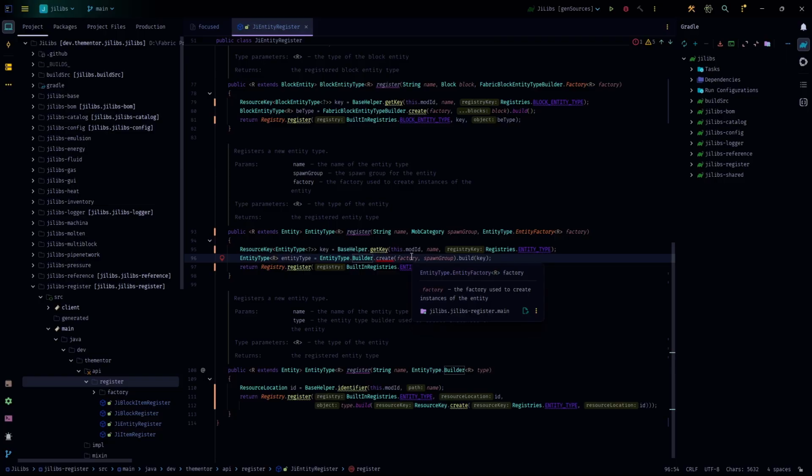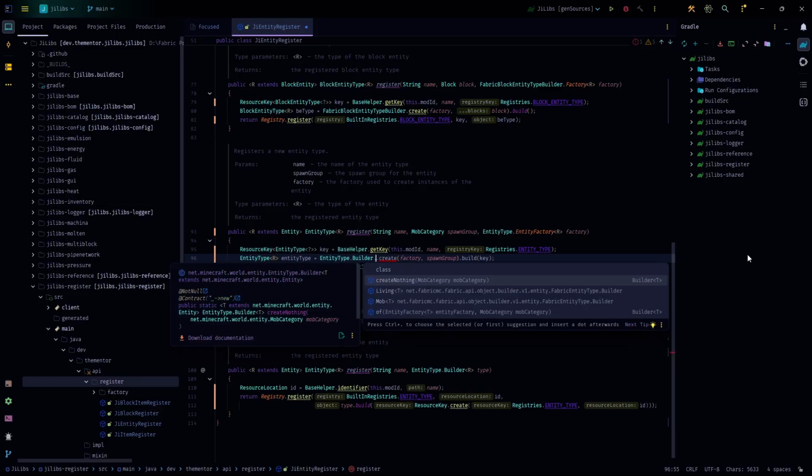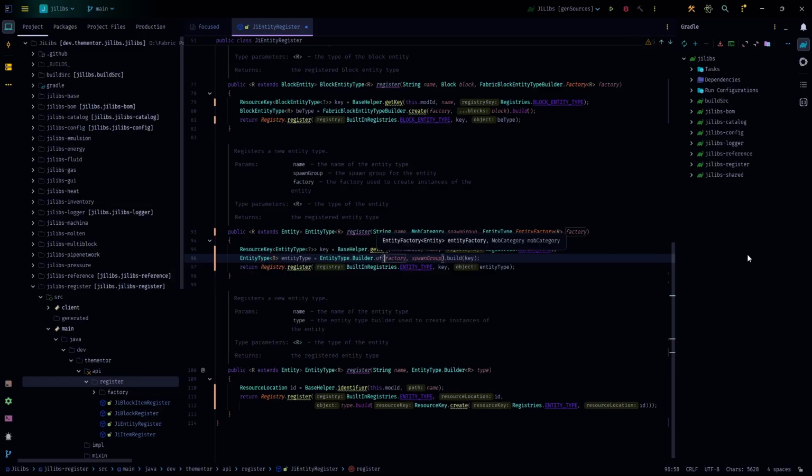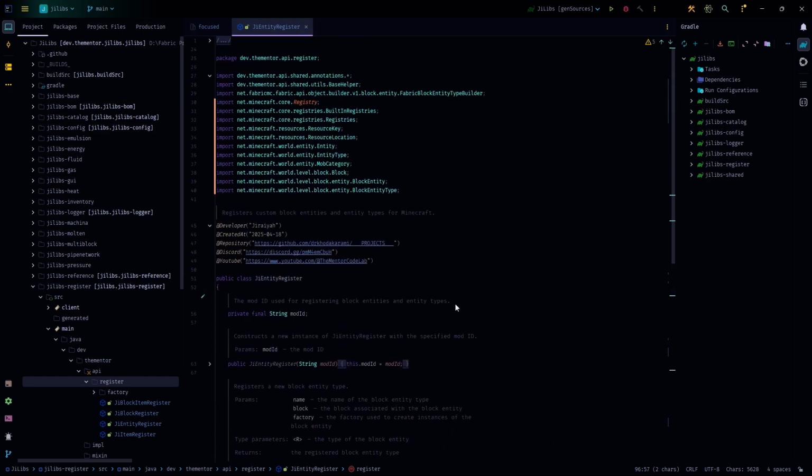We want a factory and a mob group. Let's see, create nothing. No, that's not of. And this is one of the things I don't like about MojMap. We are not consistent. I mean, sometimes we are using create, sometimes we are using of. If it was up to me, in every one of these instances, I would use create. That's my personal preference, no? At least I would be consistent.